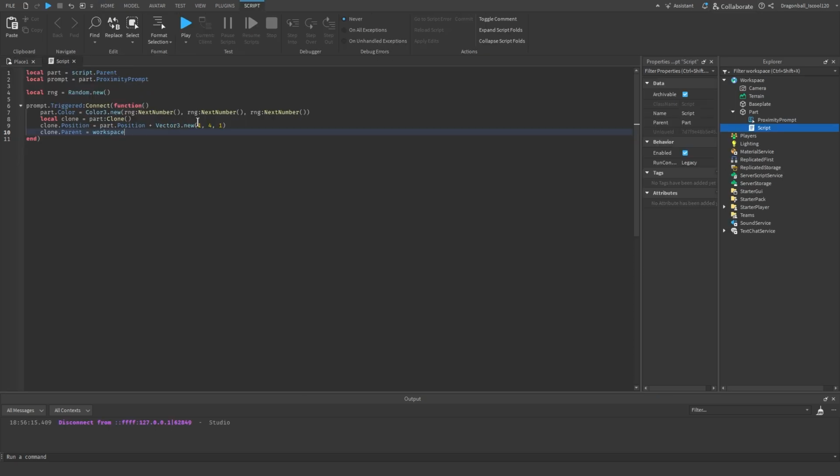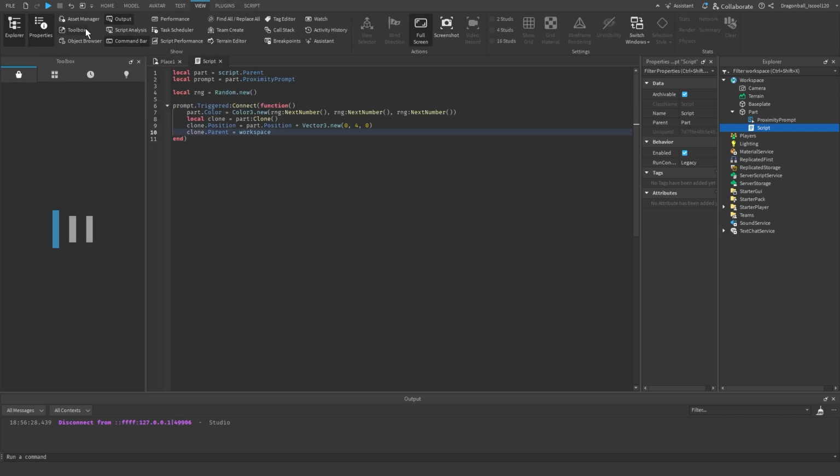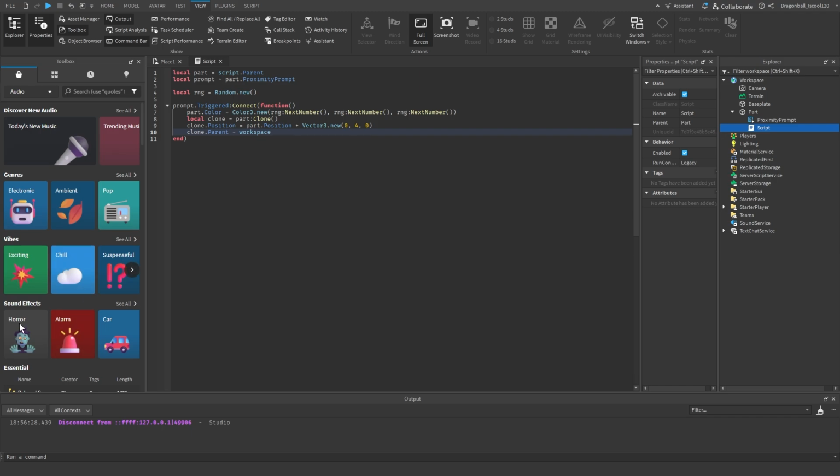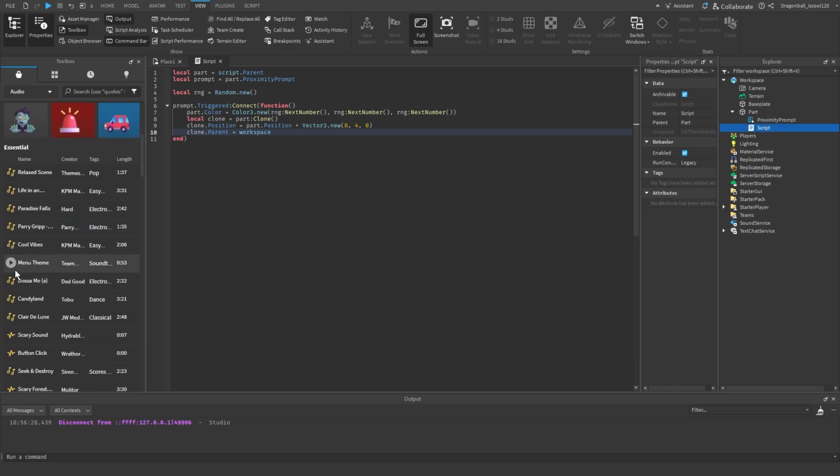And if you want to do something fun, we could add a sound to it. Like just a little poof sound or something. What we'll do is go to the toolbox, so go to View and then Toolbox. Press Models or whatever it is. Click on Audio. So now it should show all these. And I'm just going to see what's over here.